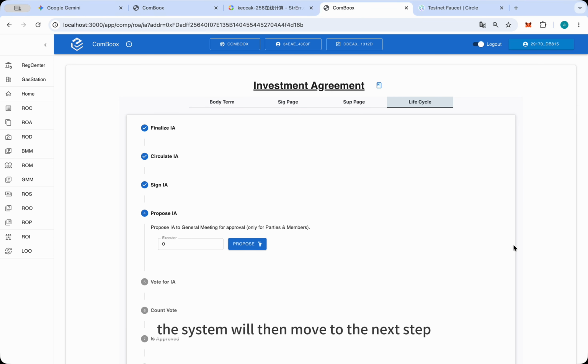The system will then move to the next step. This means that the contract has been circulated for signatures. The next step is to submit the draft agreement to the company's shareholder meeting for review and voting. Only when the transaction receives the necessary voting power required by the shareholder agreement can it proceed. As you know, the shareholder agreement may include certain special shareholder rights, such as preemptive rights.